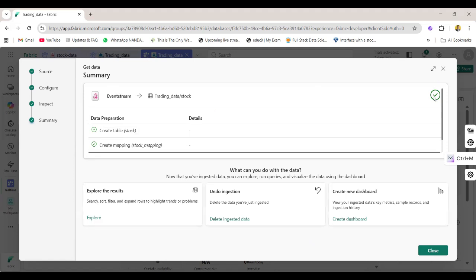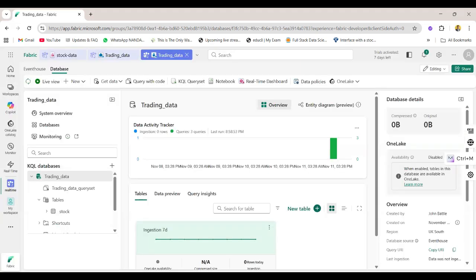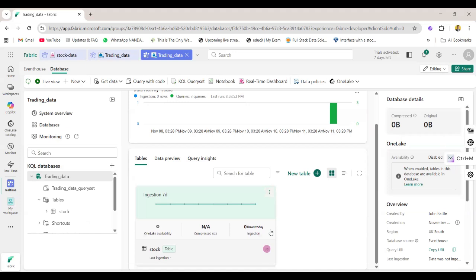You can see a green tick over here. Now we can close this. Okay, the ingestion is done, and you can see that the stock table has been created.